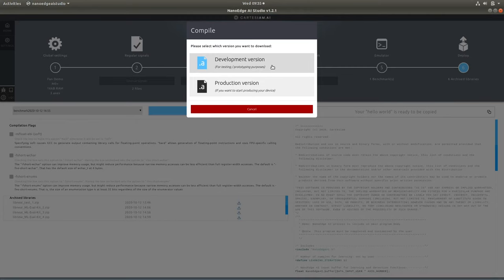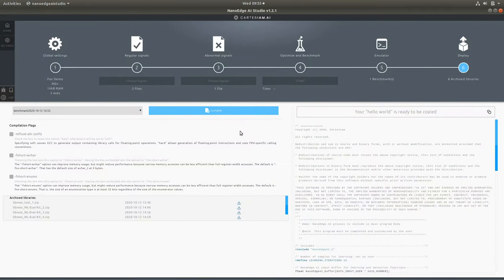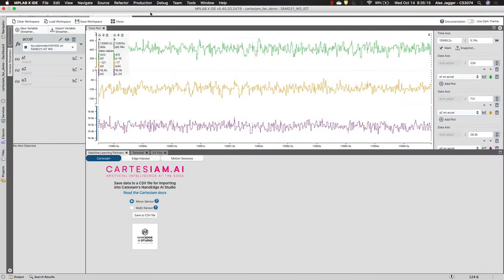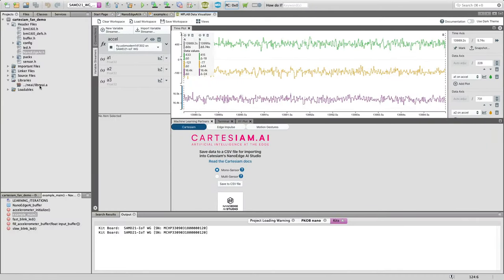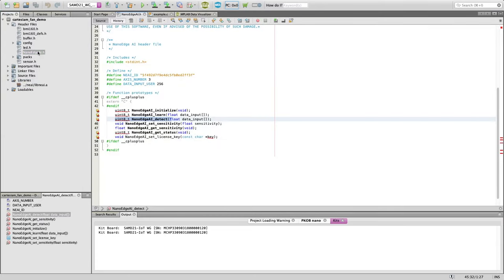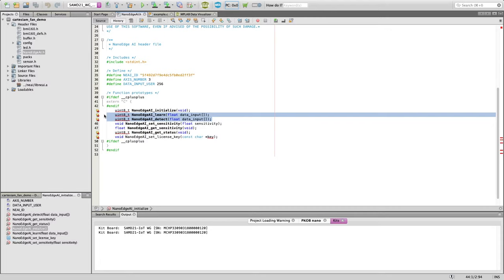and this will download a zip file that contains the two source files that you need to add to your embedded application. So I've already downloaded those, and I can show you within MPLAB how this will look in your project. But basically, all you'll have is a NanoEdge AI library. This is the precompiled library that Cartesiam has put the ML model in. And then you have a header file, which is your API for accessing the library. And the two important functions are the learn function and detect.